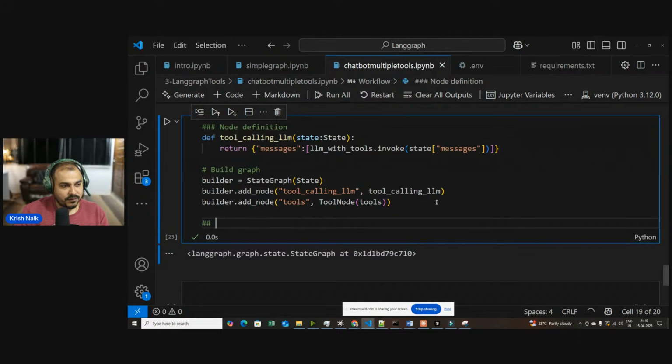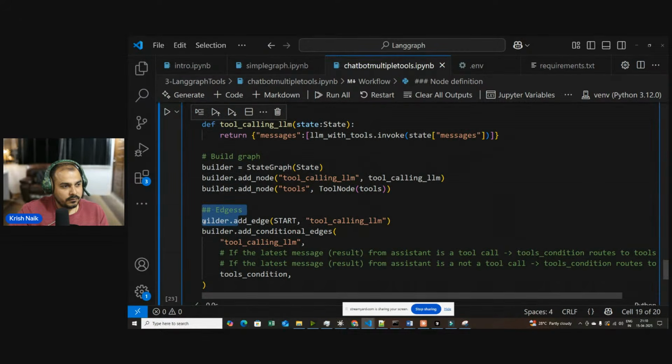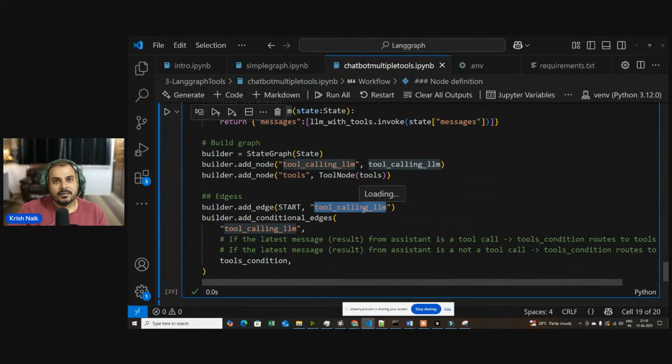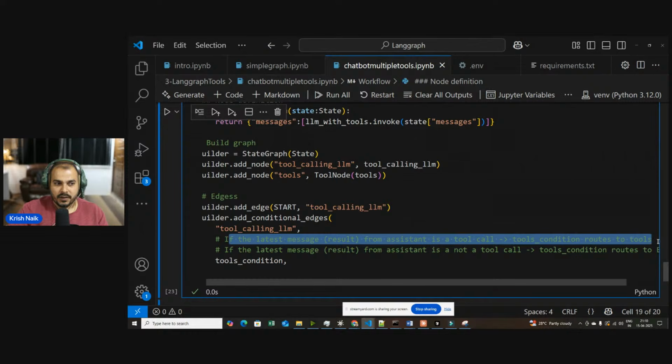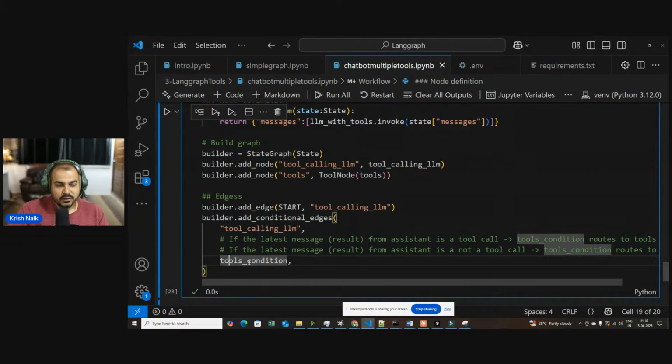So the first edge is from start. Here you can see the first edge is from start to tool calling LLM. Then from tool calling LLM, it will first determine, see, this tools condition will determine if the latest message result from the assistant is a tool call. If it is a tool call, the tools condition routes to tools by default. If it is not a tool call, then the tools condition routes to end. That is the reason we have written tools condition over here.